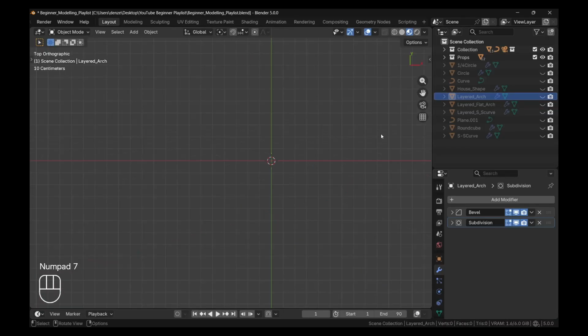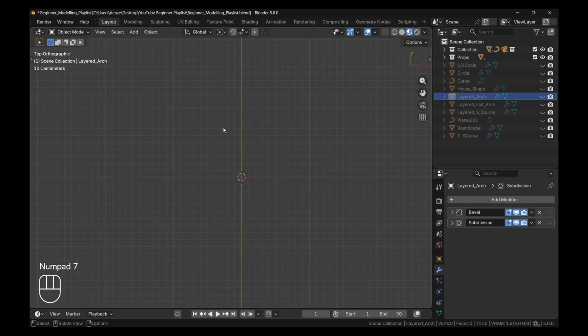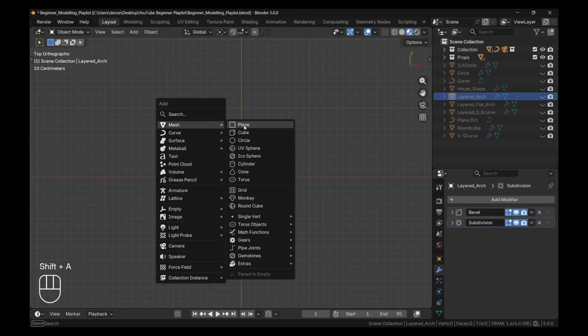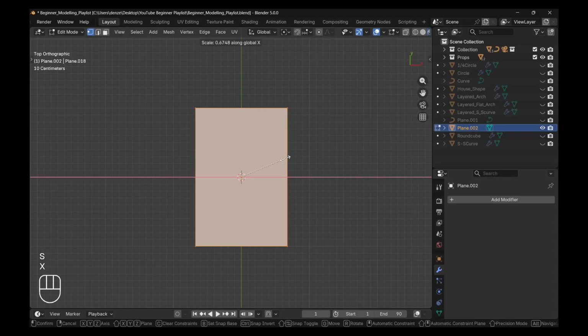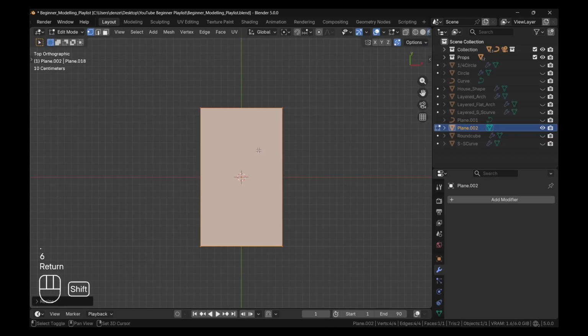So let's press 7 for top view, and we're going to press Shift A and add a mesh plane. And let's tap into edit mode and scale it on the X by 0.6. All right, and let me show you something before we continue. We are custom adding loop cuts by just hovering the mouse over the object and pressing Ctrl R. See that? Or here, Ctrl R.